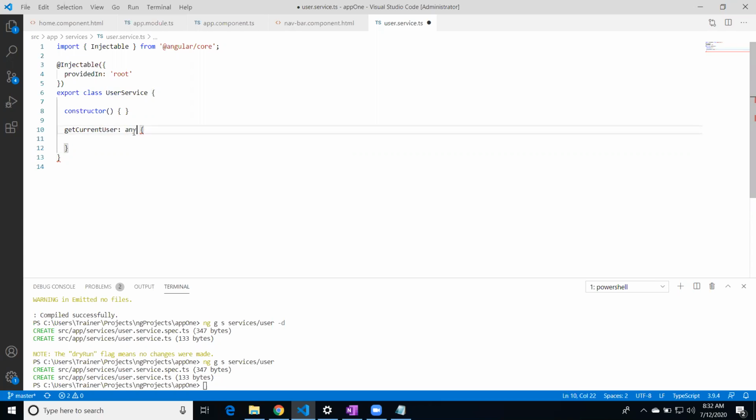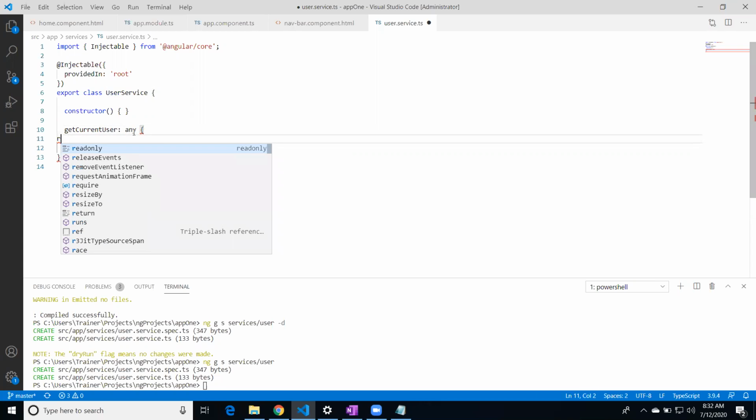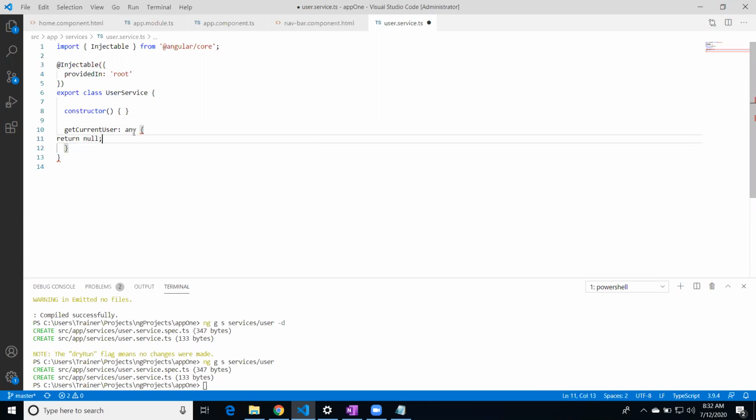So get user, let's return, before even returning, okay, let's return something null for now, and go back and let's generate the class user. ng generate class models/user.